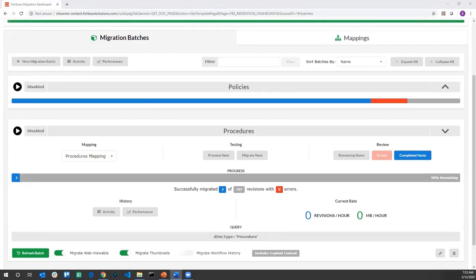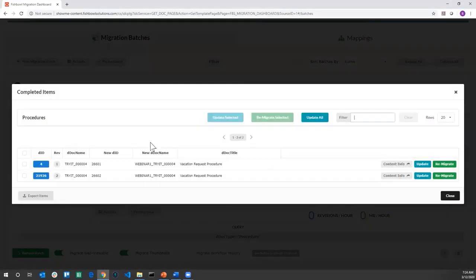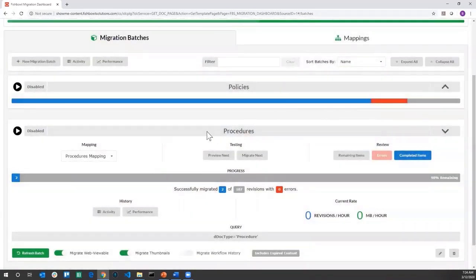And at this point, I can look at the completed bucket. So if I review the completed items, we can see that we actually had those 2 items successfully migrated. And in addition to that, we can see the old DID, the old DDoC name, alongside the new DID and the new DDoC name. This allows you to verify that your items in your old server made it to the new server.